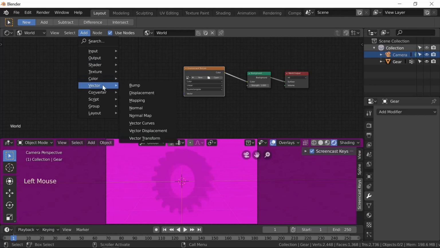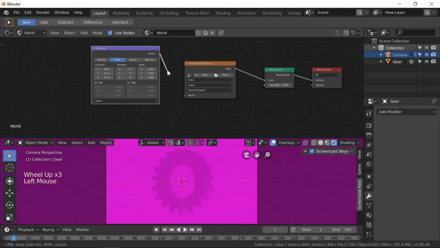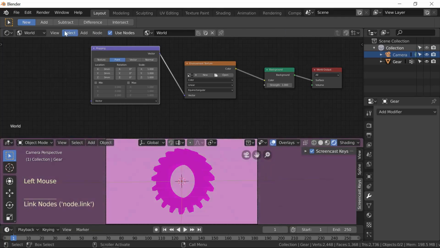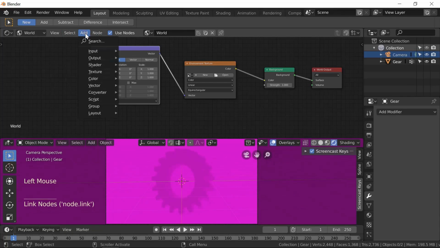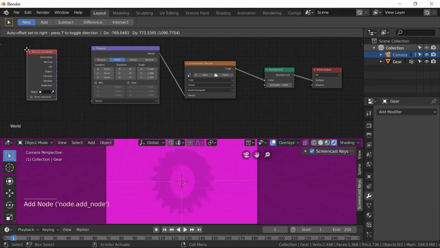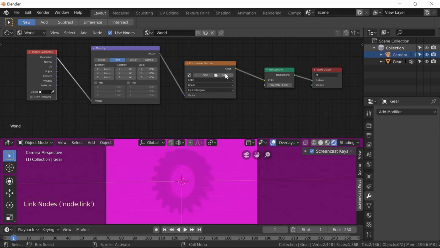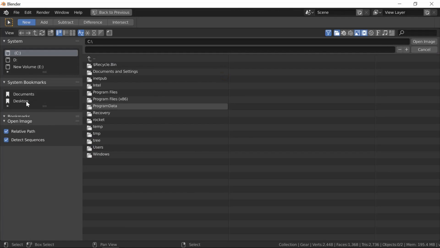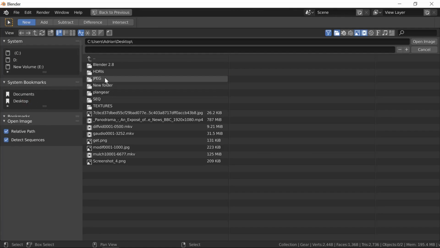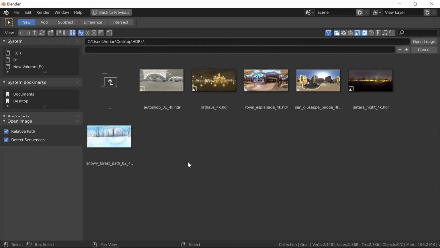We want a mapping node. And that's that connected. And then we want an input texture coordinate, or else the mapping node won't work. Generated into the vector. And then we'll go and have a look at some HDRIs. I've lost quite a few because I had a massive computer crash about a week ago. We'll switch it to that view so we can see them.